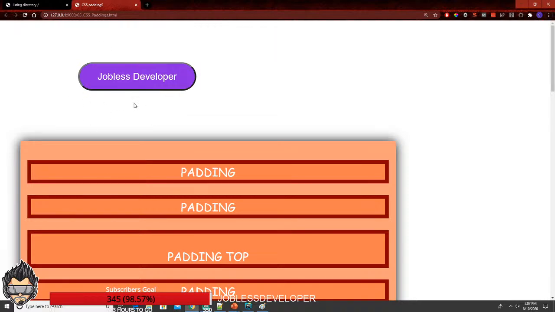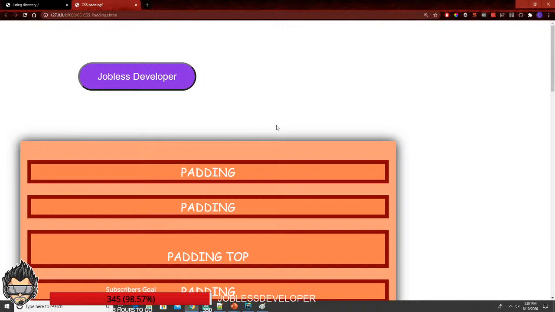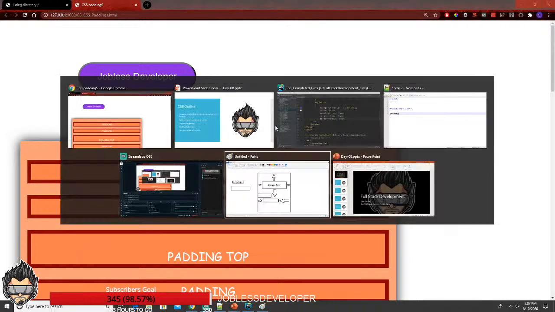Now that you understand what margin and padding are and how to add them to a button depending upon the scenario, we will look at the next concept called outline. So outline is the same as the border, but it's like the outer part of the border. If you want to understand the concept, let's look over here.